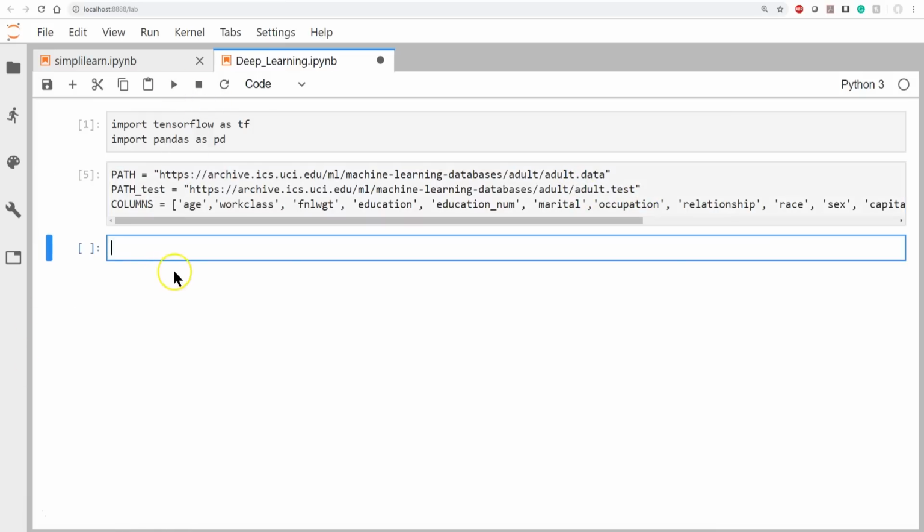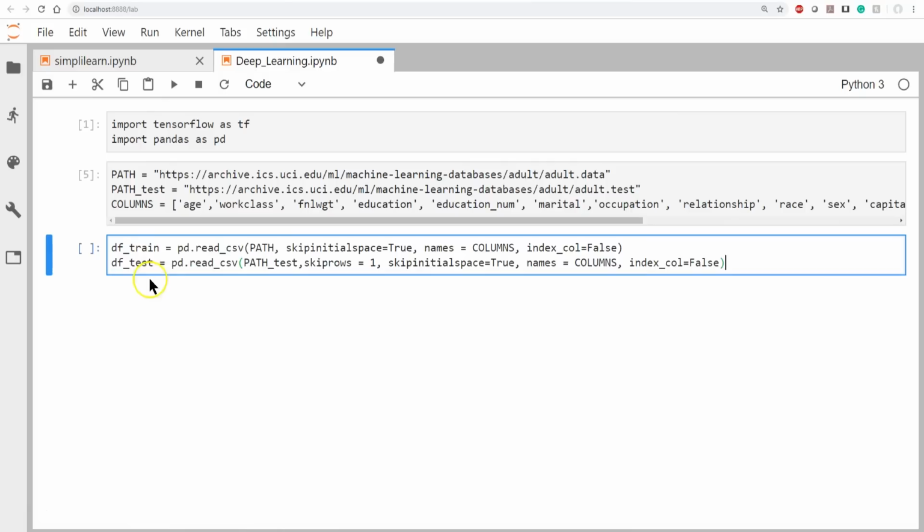Let's go ahead and pull that data in. To do that, we'll use pandas, and we'll create a df_train and a df_test. Each one is going to use pd, for pandas, .read_csv. It'll have the path we put in there, our path and our path test. For the first one, we set skipinitialspace to True, names equals columns, there are our columns in there, and index_col equals False. There's no index column.